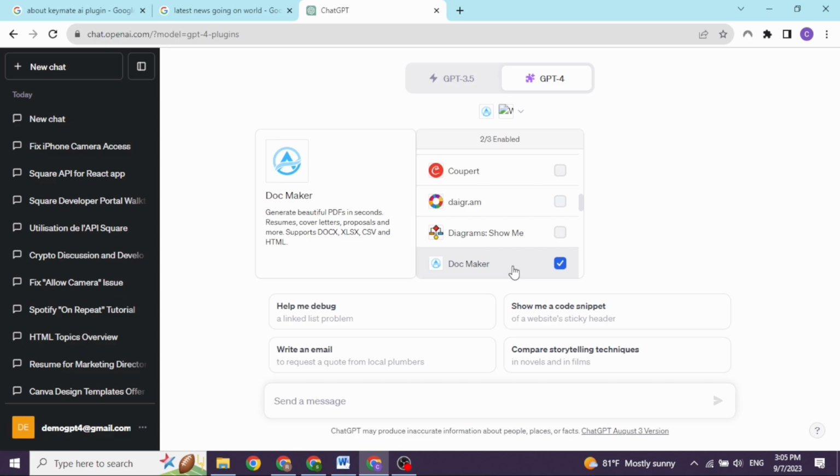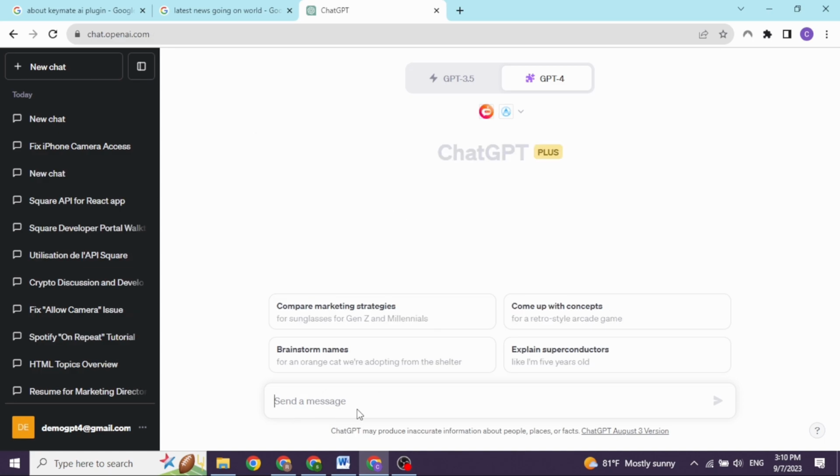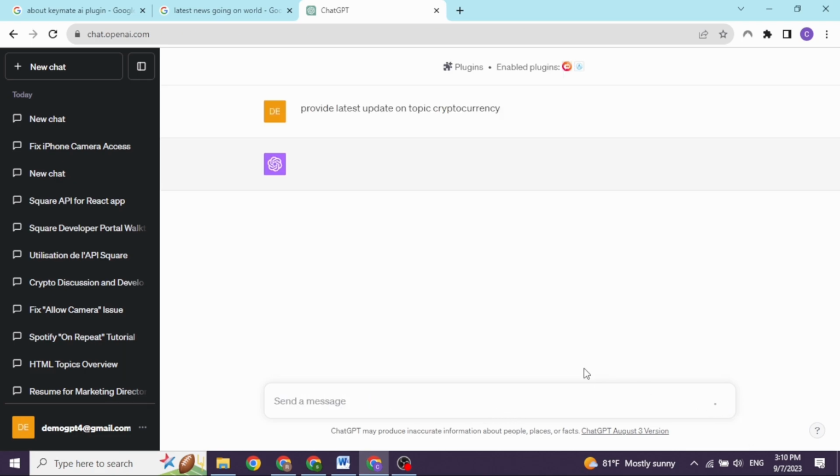This is the plugin that allows users to generate various types of documents. With this plugin, you are able to generate CSV file, docx file, HTML file, PDF documents, PPTX presentation, professional resume, and many more. All you have to do is provide a prompt over here. I have asked about the latest update on the topic cryptocurrency. To gather information about this topic, I have enabled another plugin.